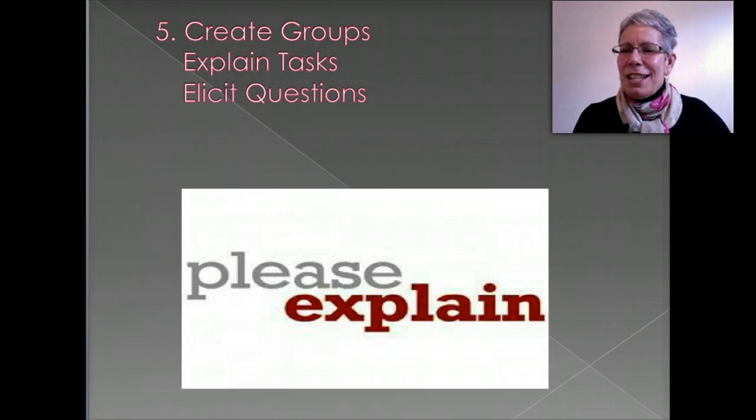Then I make sure that I take time to explain the task. This is a very important part of any classroom activity, but especially in stations when there's more than one thing going on at one time. I take time to explain the task, giving a visual example of what I expect at each station so that they'll spend less time being confused and more time learning the task at the station. Then I give them time to ask questions.